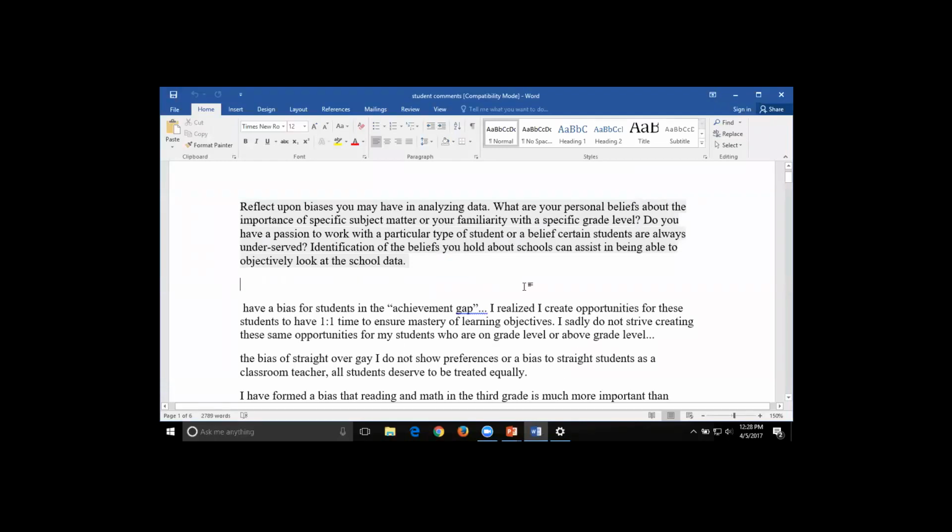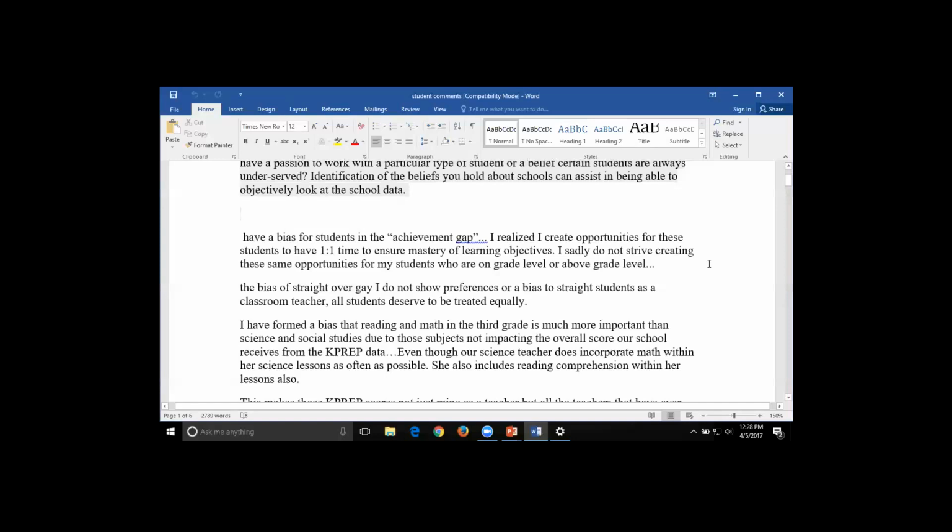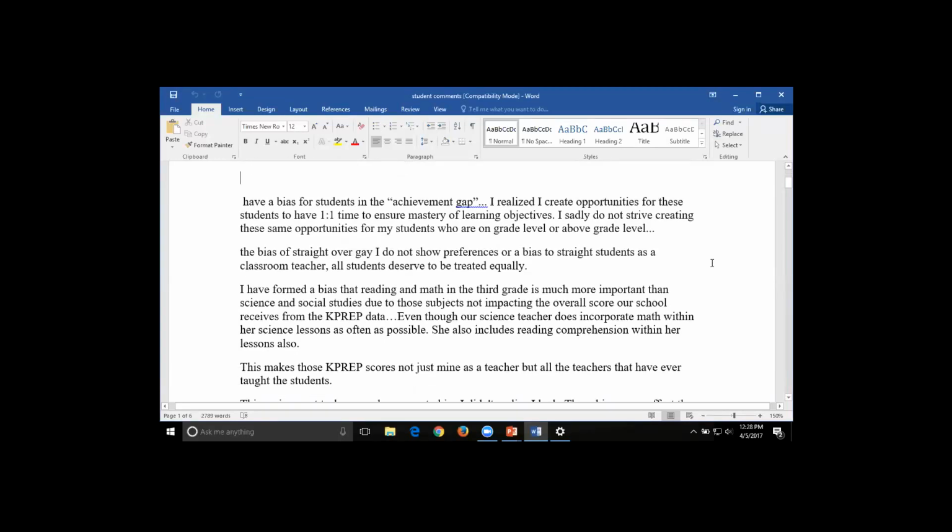Thank you. The prompt I gave them to start with was to reflect upon the biases they may have in analyzing data. I'd actually given them an assignment to go on the web, and there's a website where they can take different tests that test their biases, to ask them to reflect on their personal beliefs. And some of the comments you get from students are this one, a bias for achievement gap students, that they realized they spent more time concentrating on those students and did not provide the same opportunities to everyone else.